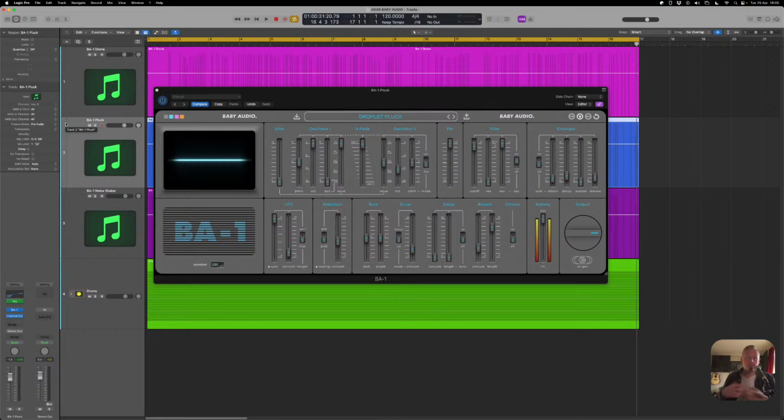But again, as Baby Audio have said, this is not a straight emulation, it's an evolution. So it's very much inspired by that synth, but there's a lot of things in here that are really, really beautiful for modern producers, because the speed at which I've been able to get great sound and patches going in this thing, and not just the presets either, from scratch, is absolutely super impressive.